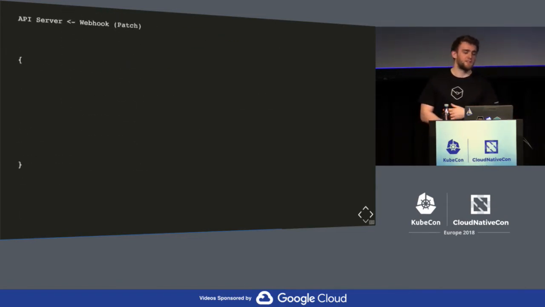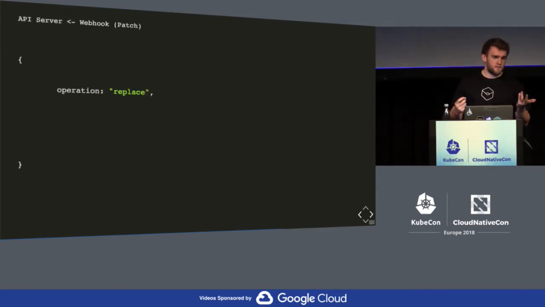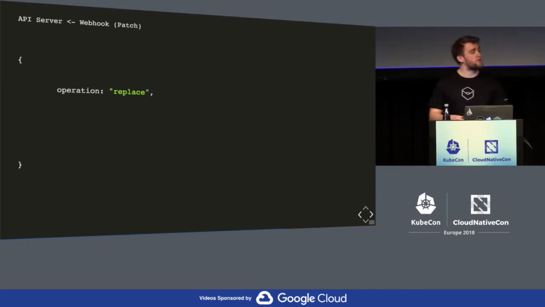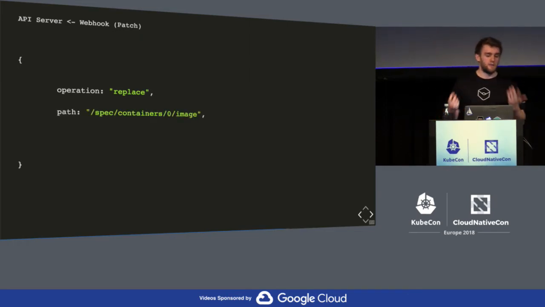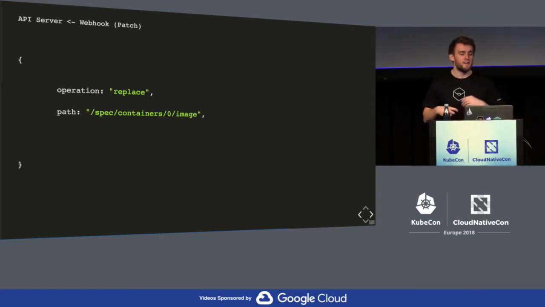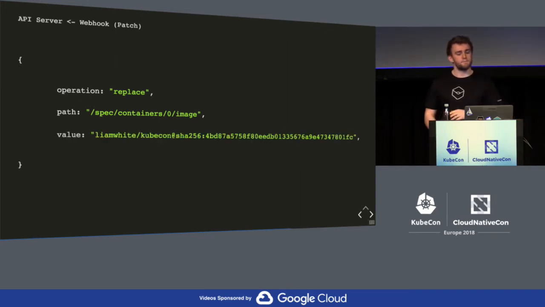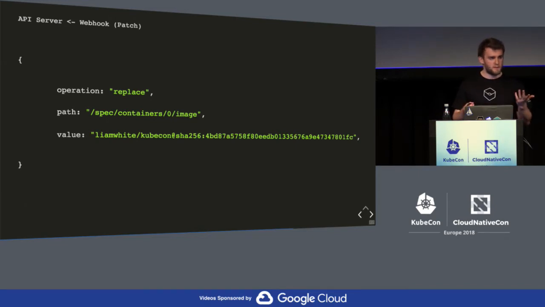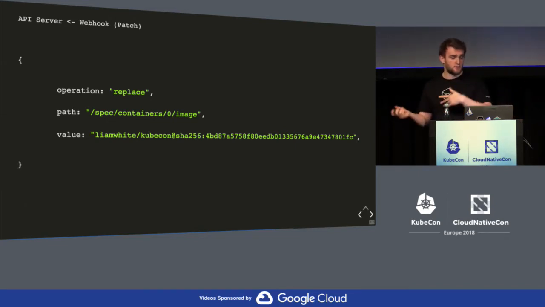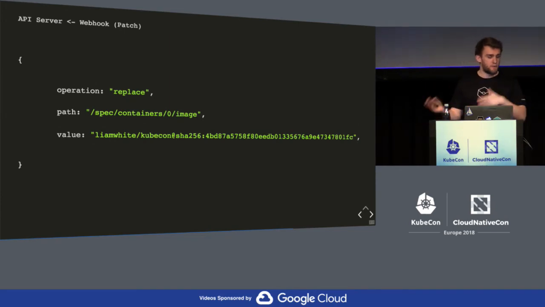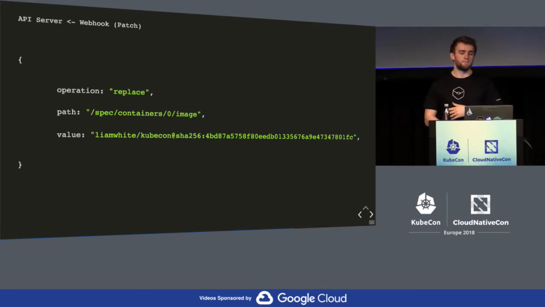So what does a patch look like? Again, this is just the IETF JSON patch standard. We've got the operation, which is replace. We're saying to the API server, I want you to replace the first container in the pod spec and the image field in that first container. That's what that container/0/image is. And then the value I want you to replace it with. So what we've now effectively done is we've taken the tag that you asked to be created and we've verified with Notary that this is the digest you actually wanted, and that's what we're going to deploy.